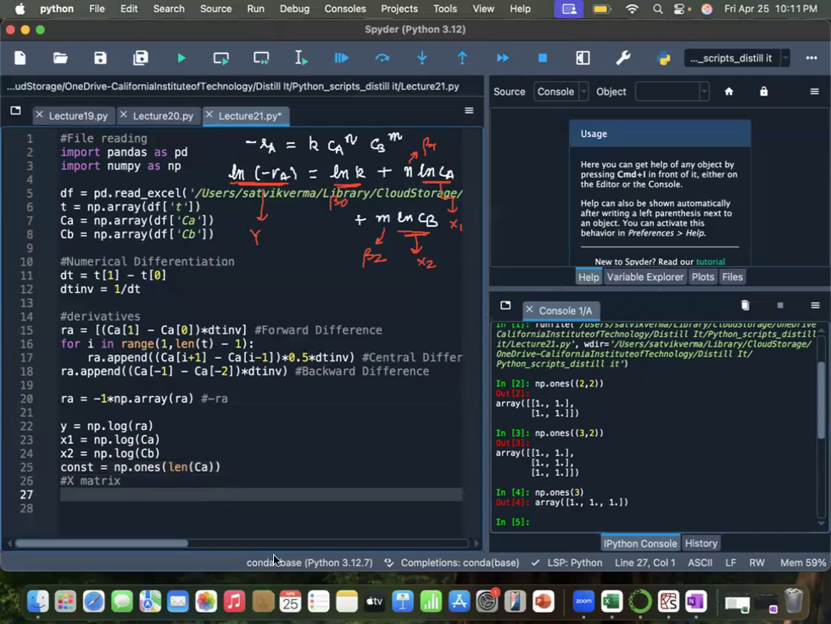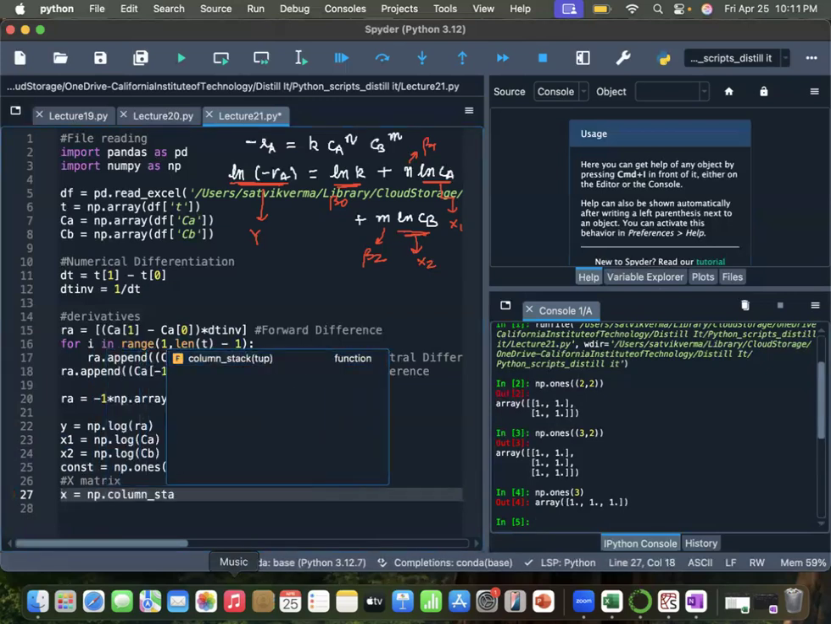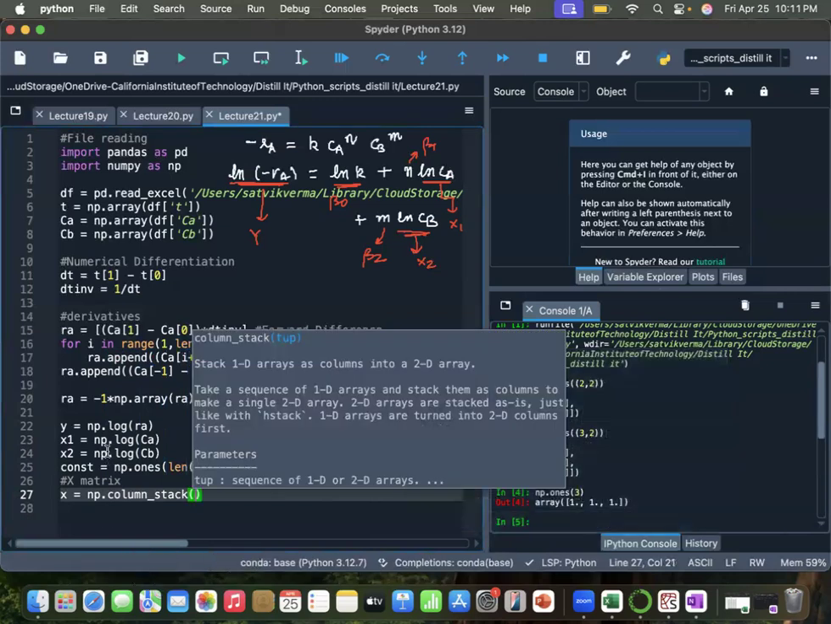Now we need to prepare the X matrix. So let's call it X, just X. And now we have to merge these three columns. The first column has to be const, the second column has to be X1, the third column has to be X2, right? So this is what we do for that: np.column_stack. This stacks 1D arrays as columns of a matrix, right? That is what it does. And inside it, within circular brackets, you'll have to give the column names.